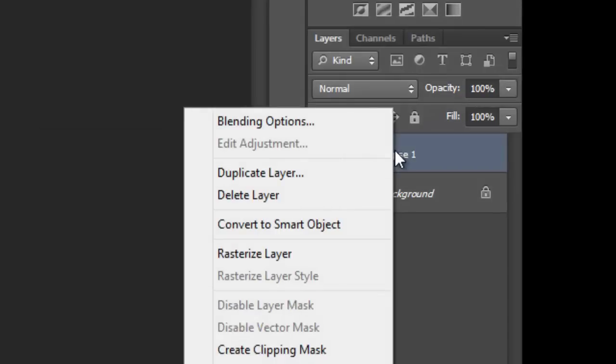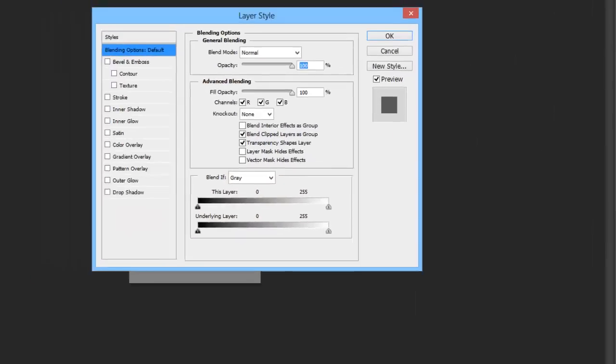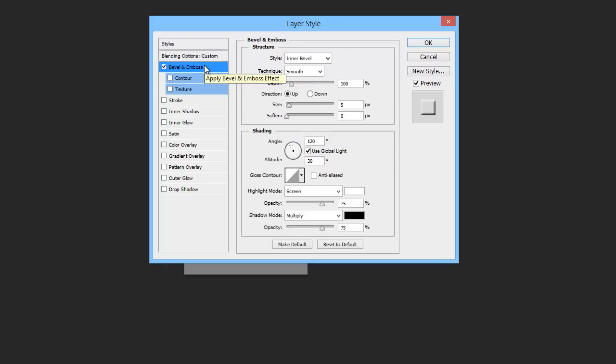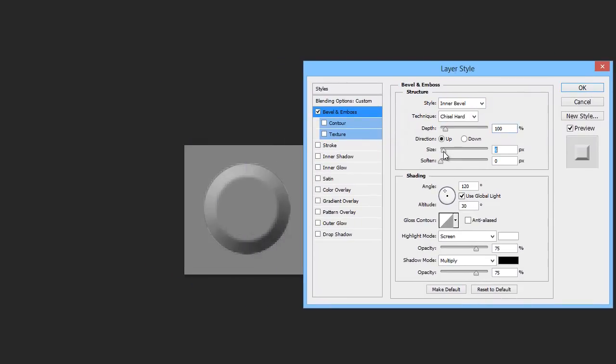Now we're going to turn the circle into a stud with layer styles. Right-click on the layer, then select Blending Options. In the Advanced Blending area, set the Fill Opacity to 0%. This will make everything invisible except for your layer styles. On the left side of your Layer Styles window, enable the Bevel and Emboss style. Set the technique to Chisel Hard, then adjust the size so that you get a bevel thickness like this. It should only be around 1 to 3 pixels.